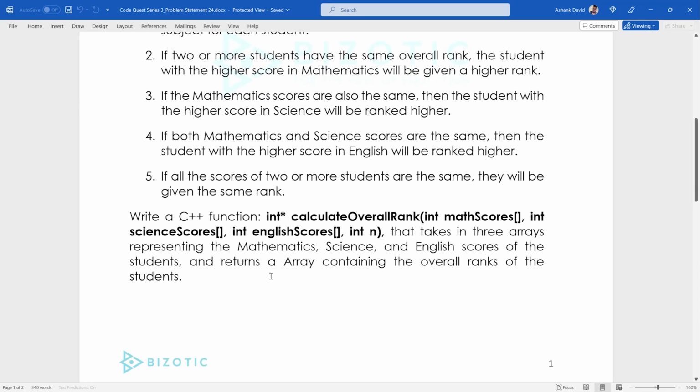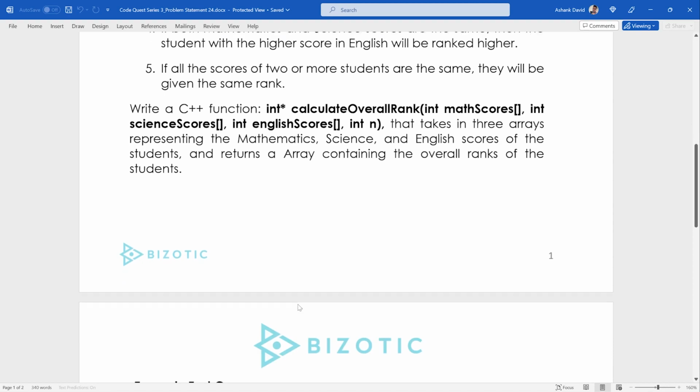Okay. So we have to write a C++ function called int star, an int pointer. This is going to be the pointer that we are going to return. Calculate overall rank, where we will have the parameters int math scores, science scores and English scores with this n. It takes in three arrays representing the mathematics, science and English scores of the students, and returns an array containing the overall rank. So this is going to be the array of the overall rank of the students.